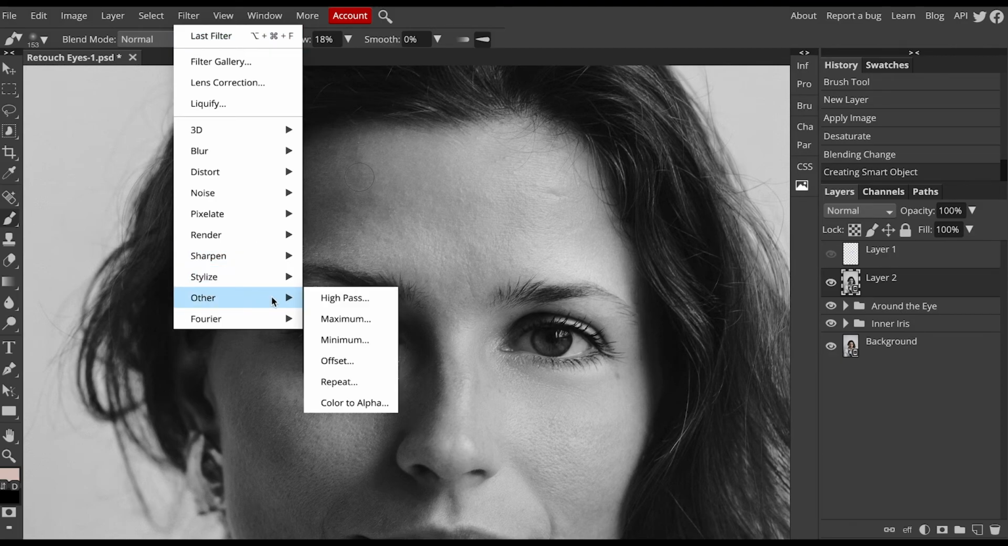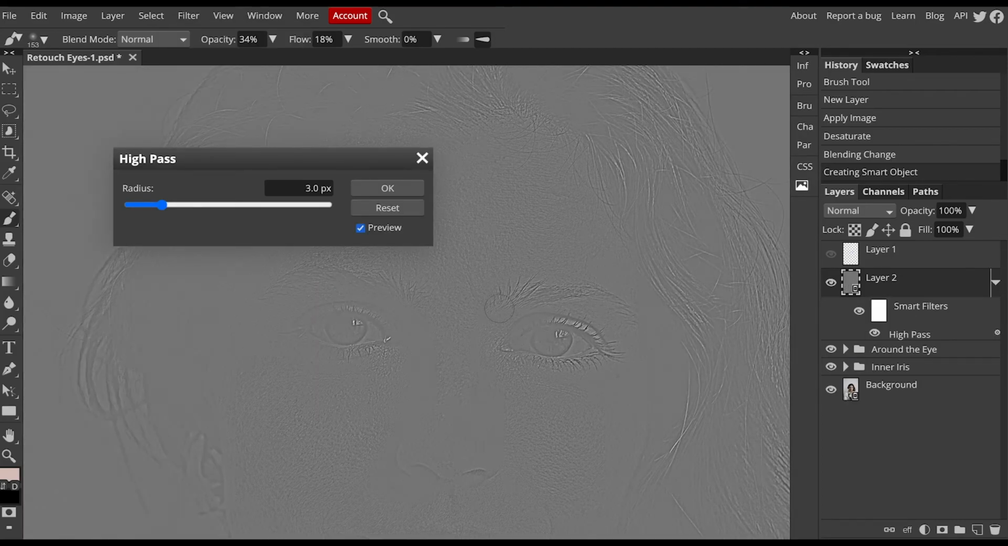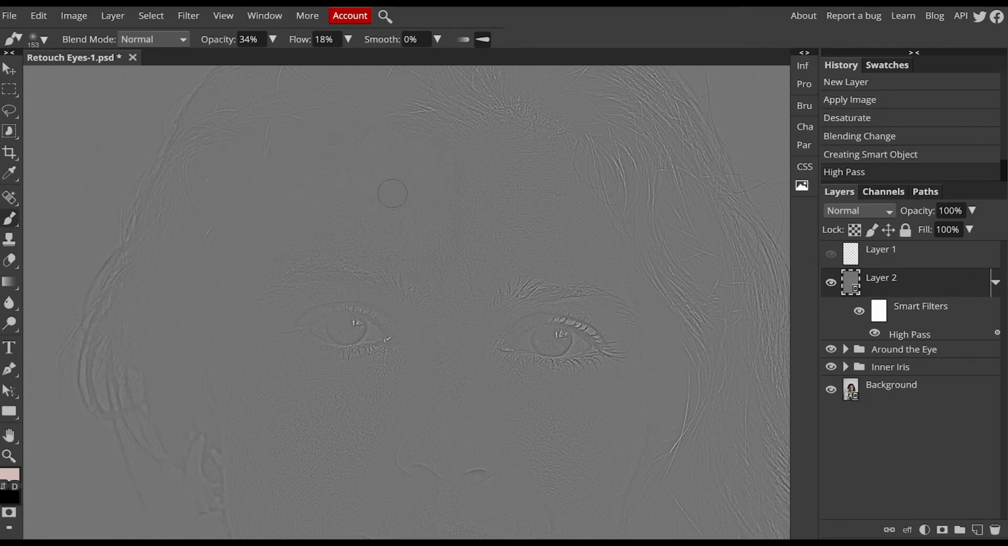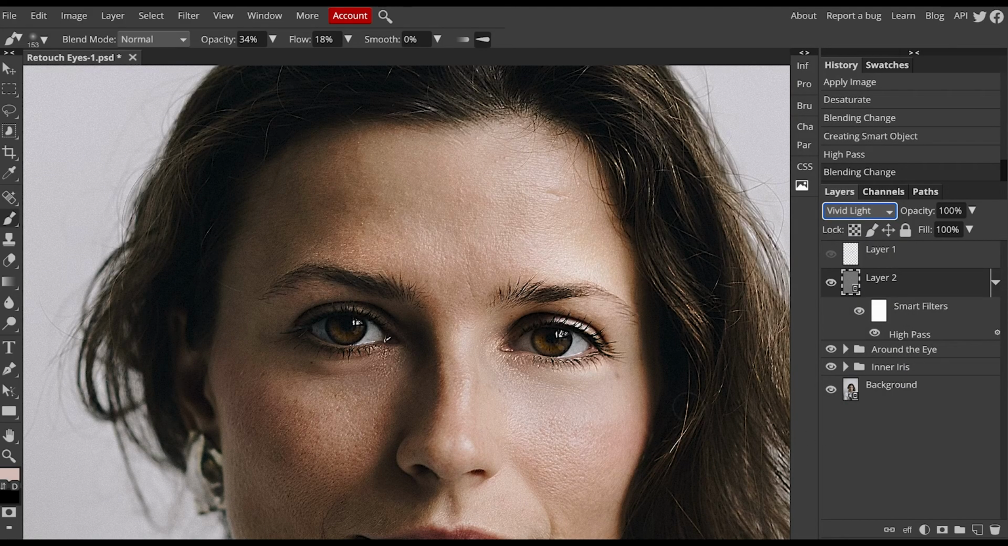I'm going to go to Filter, Other, and then High Pass. Oops, wrong button, cancel. Try again, Filter, Other, High Pass. Alright, oh, I think I undid my vivid light. That's why it's looking like this. And I'm going to hit OK. For now, I can go back if I need to and edit that, but let's go back. I undid my vivid light. There we go.